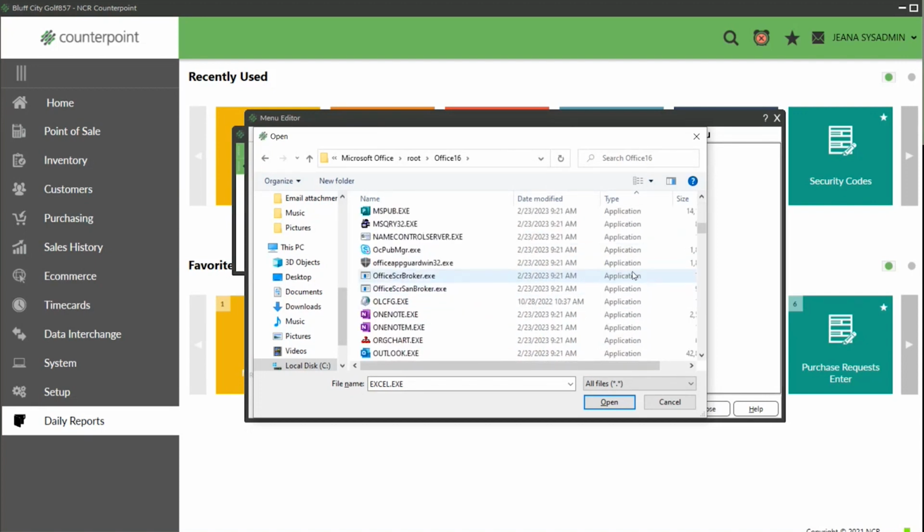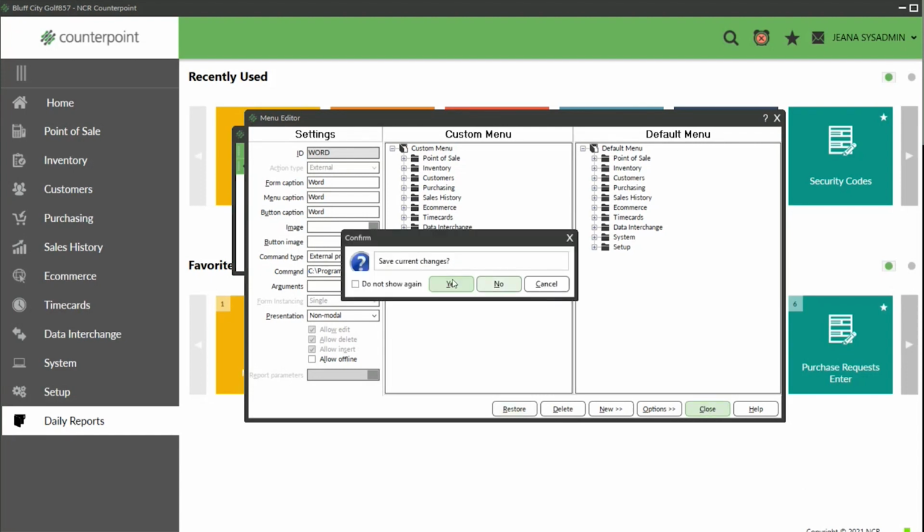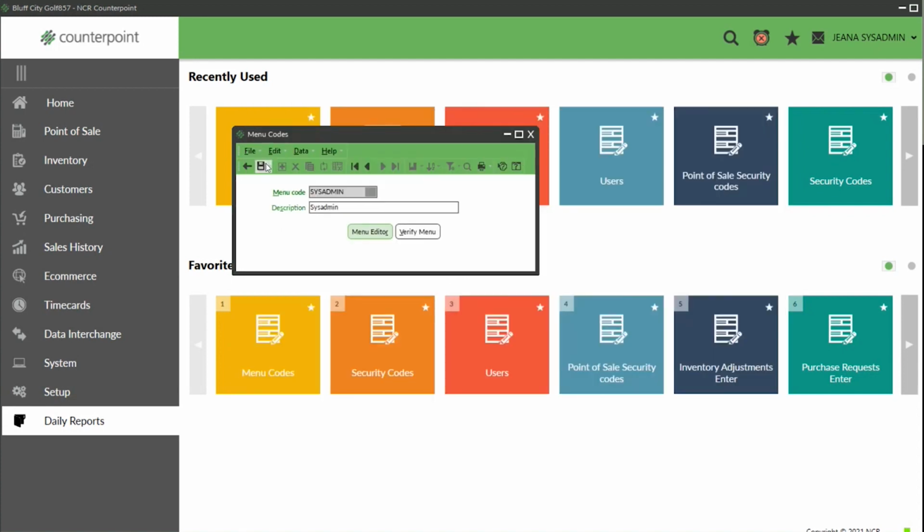And if you do want to link to Word, it's actually called WinWord. I have Office 365, that might make a difference. And again, it looks like a Word graphic. Now you won't see this same graphic in Counterpoint. You'll just see it here in the menu codes. So I'm going to close. And I'm going to save.